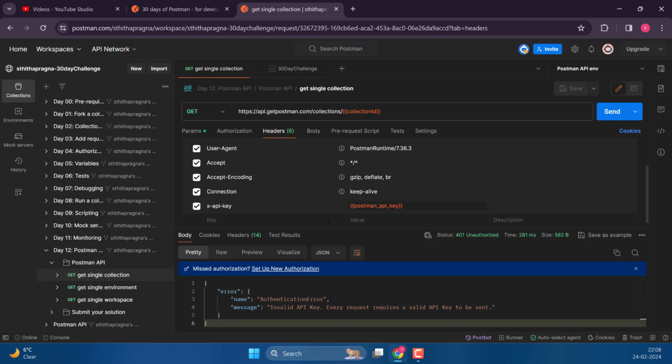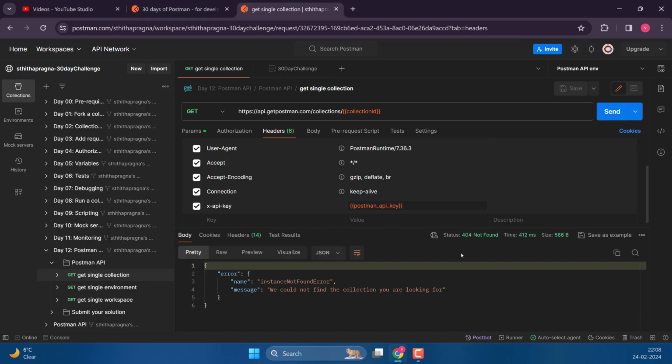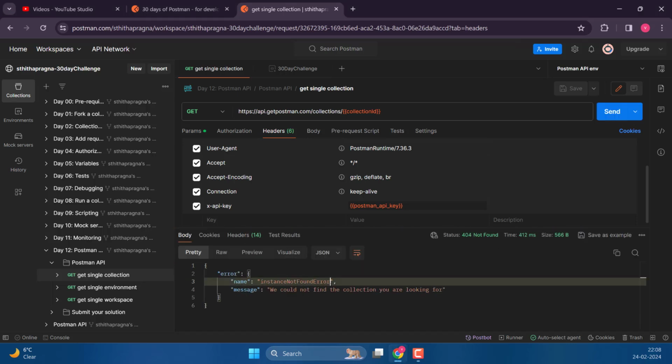Or did I not save those changes? Let me see. Okay, never mind. It will actually take it. It didn't take it because I didn't save it. Now if I hit send, it took it. But still, we could not find the collection you are looking for. Instance not found. Oh, this one.